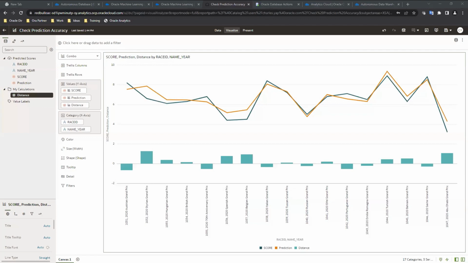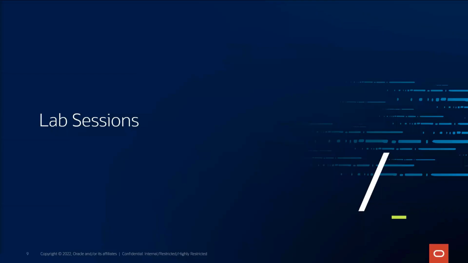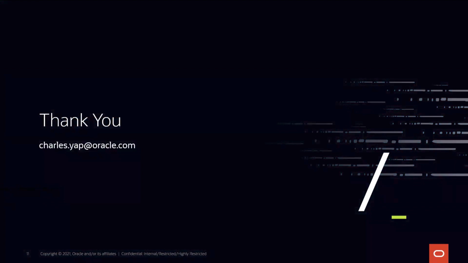And this is how we can leverage Oracle solutions to predict scores and also results for future events as well. So I guess that is pretty much it. We are pretty much done with this whole lab session here.